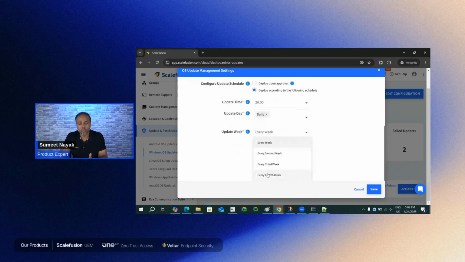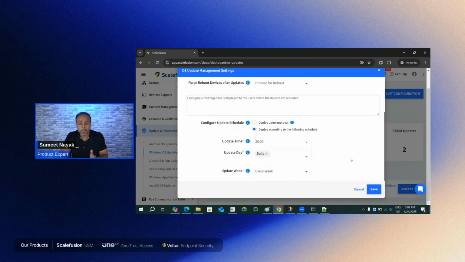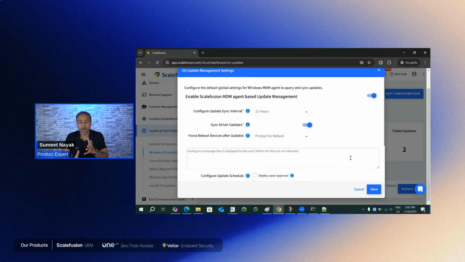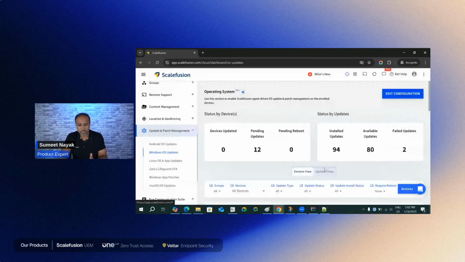When do you want to do it? You want to do it every second week, every week of the month, every third week, every fourth week, depending on how your productivity schedule is set. You can configure the OS update and management.